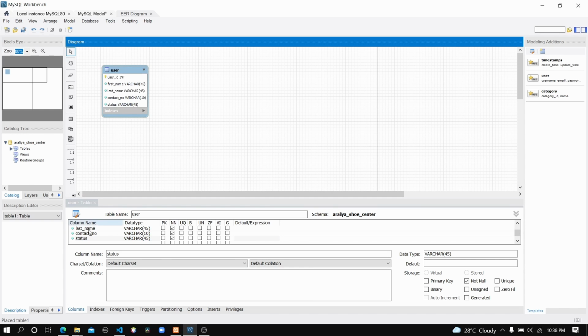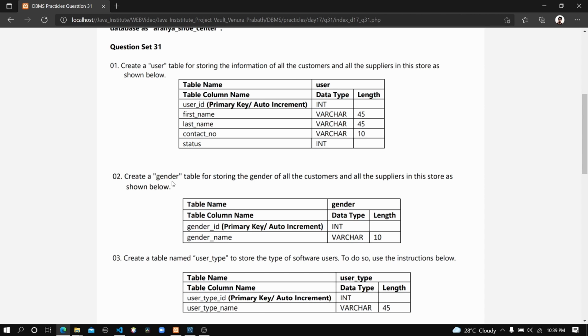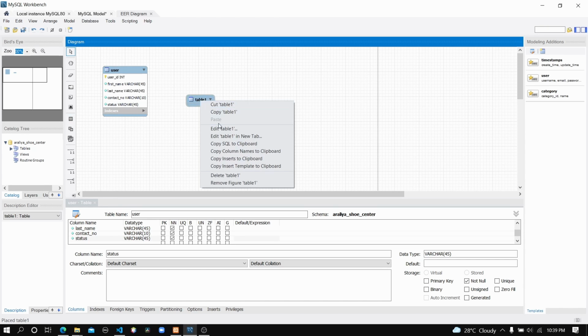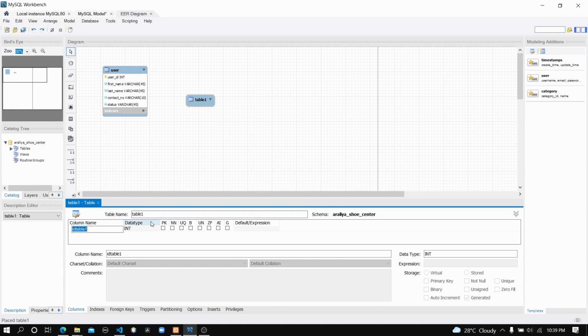There will be more attributes. For now, we create the first part of the question, and let's move to the second one. Create a gender table for storing the gender of all the customers and all the suppliers in this store as shown below. Okay, we have to create a separate table to store gender of the users. Here we can create new table and then right click and edit and change the table name to gender.